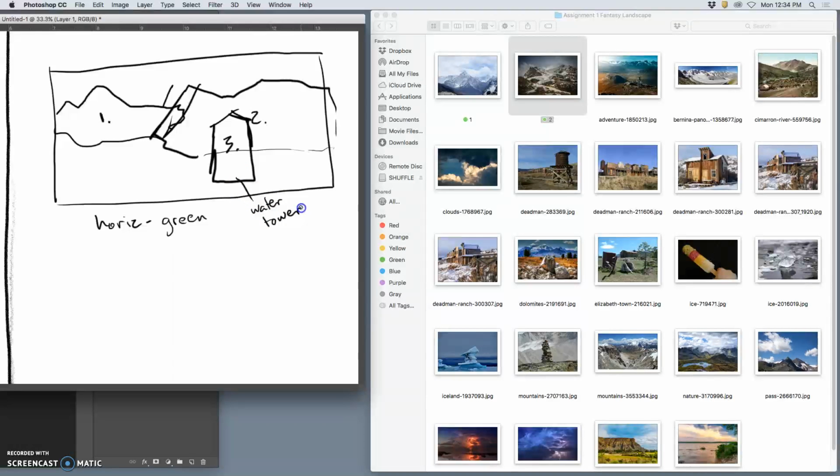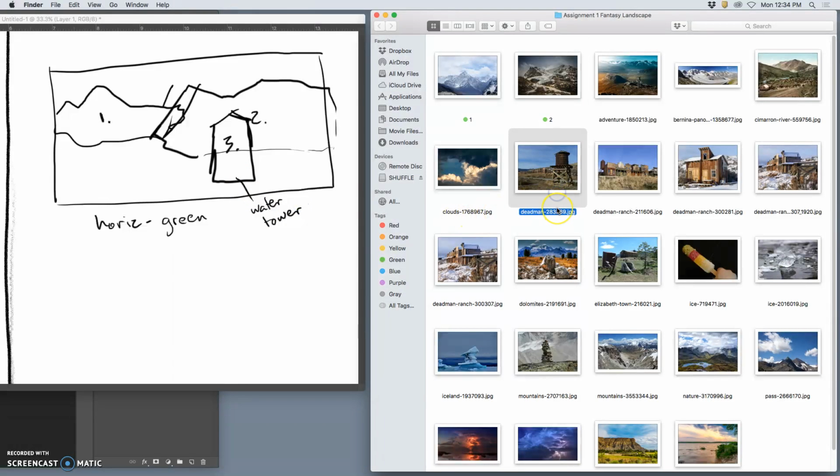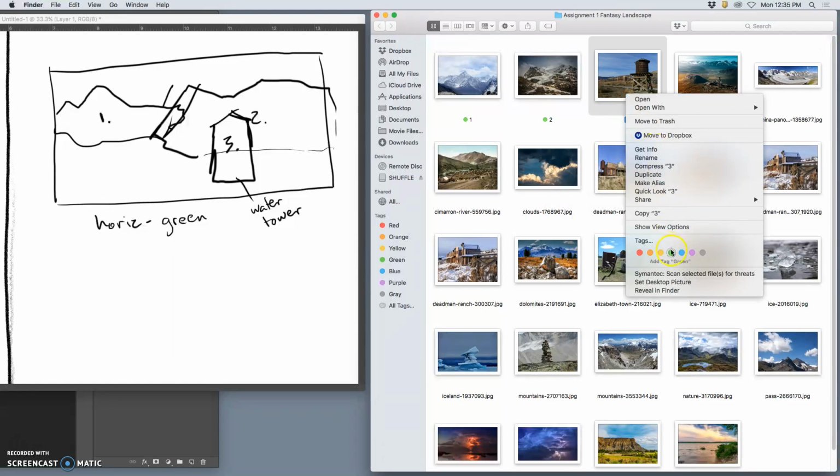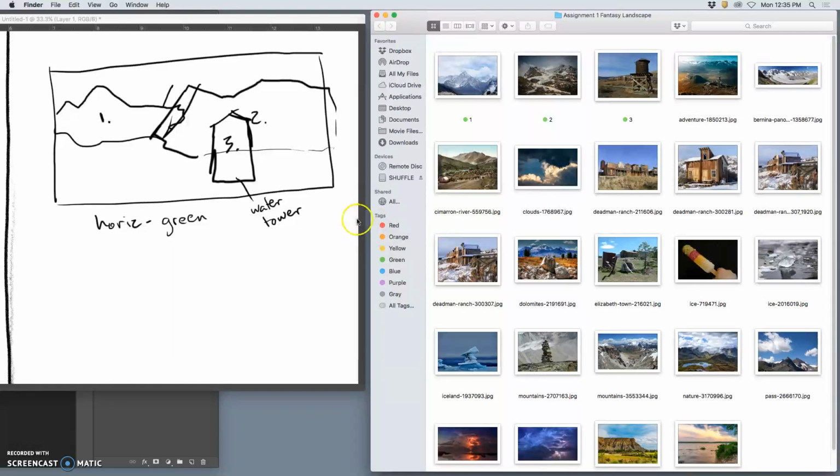That's what they're called, right? Water towers? It's kind of a weird name. They're not towers, and they're not made of water. They're towers full. All right.